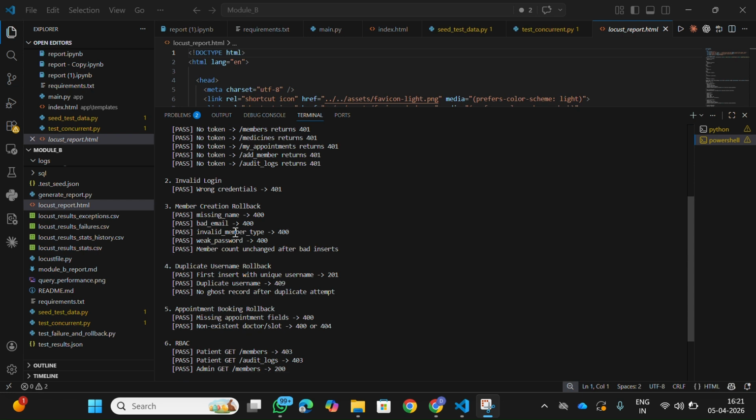And for rollback, we can see that when a duplicate insertion is attempted, the system rejects it without affecting existing data. When we try a duplicate username, the first username got successfully inserted with status code 201, and when we tried entering a duplicate username, it returned the proper 409 error code. So no ghost record after the duplicate attempt. So this ensures duplicate username rollback, and also the member creation rollback test.